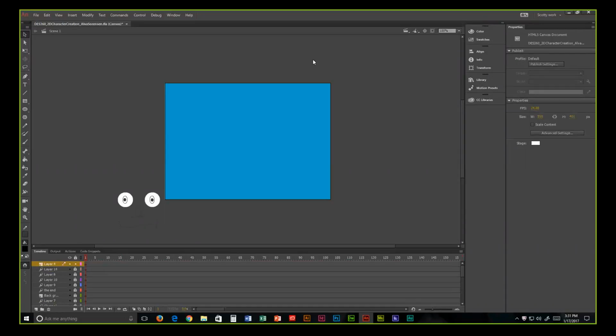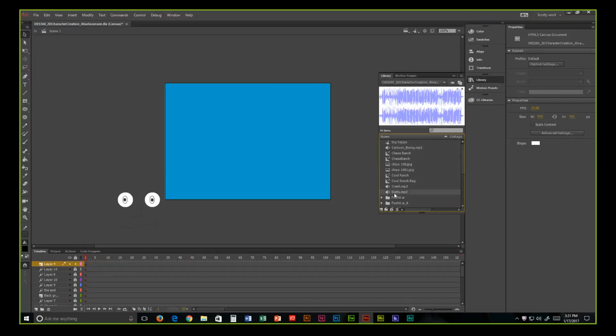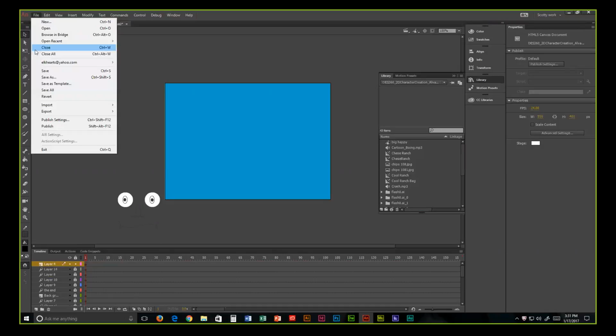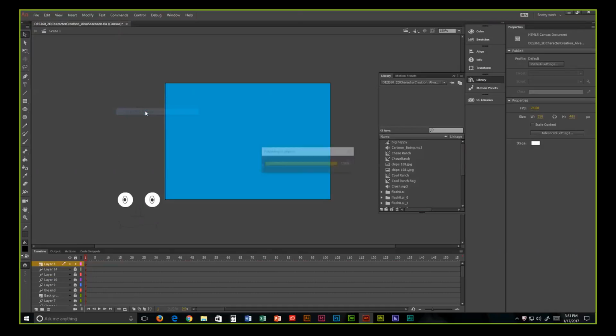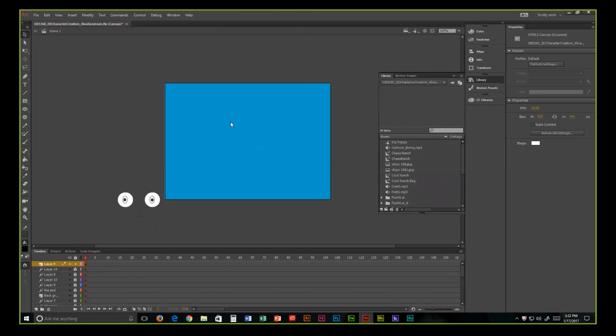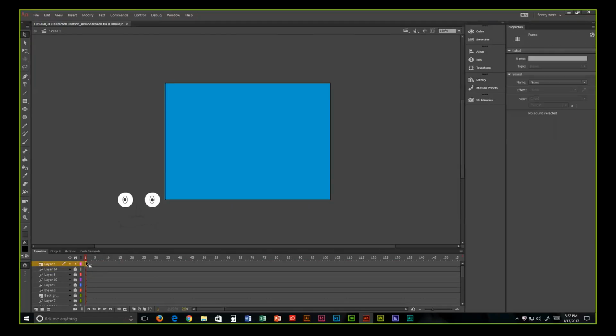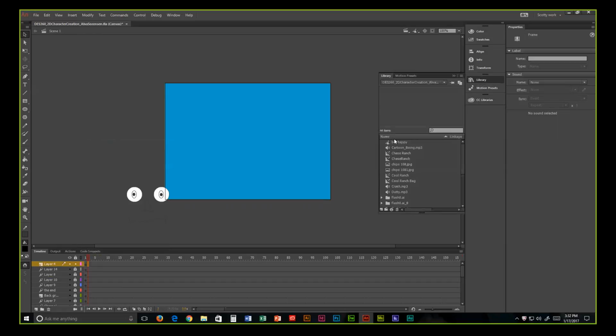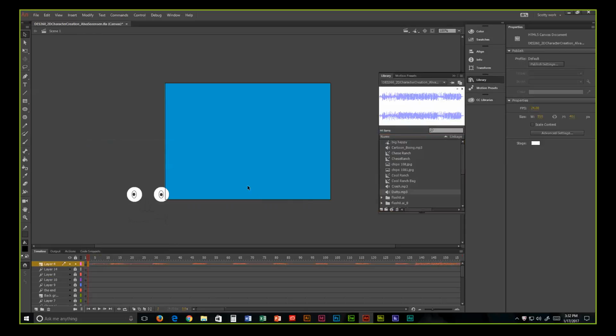Now then, you're going to go to your library and you're going to delete your sound file from your library first before you import it again. Trash can icon at the bottom. Okay, there you go. Now import it again. Now then, go to frame 1 and insert a keyframe. Now drag your sound to your stage so it starts in frame 2. Now hold your control key down and hit enter.